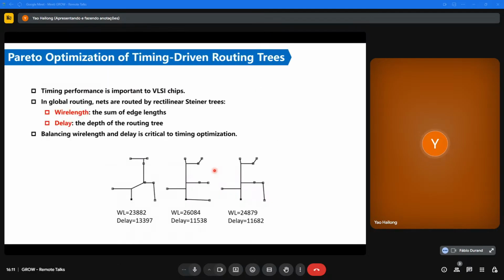In this area, we also did some exploration. This is one work we did. This is for Steiner tree construction. We know that when we do Steiner tree construction, there are at least two objectives. One is total wirelength. Another one is the signal delay.